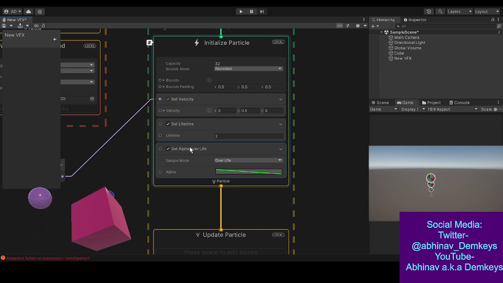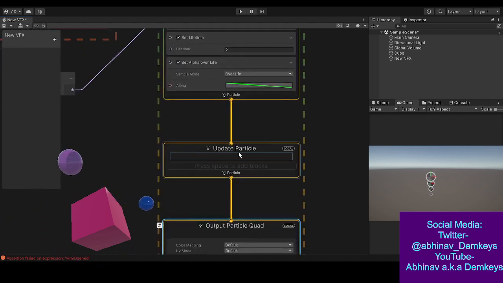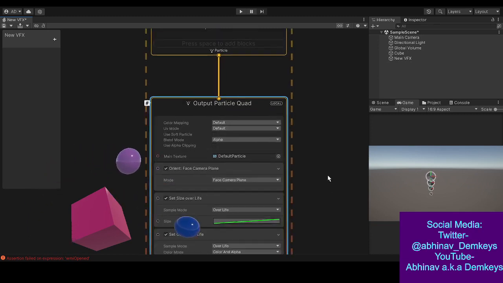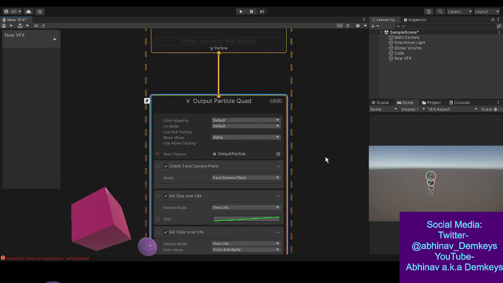Well, okay, so this is a particle. At this point, it's a particle, right? At this point, also it's a particle when it's in this update context. When it comes here, the particle gets output as a quad. So I'm seeing that as one difference.